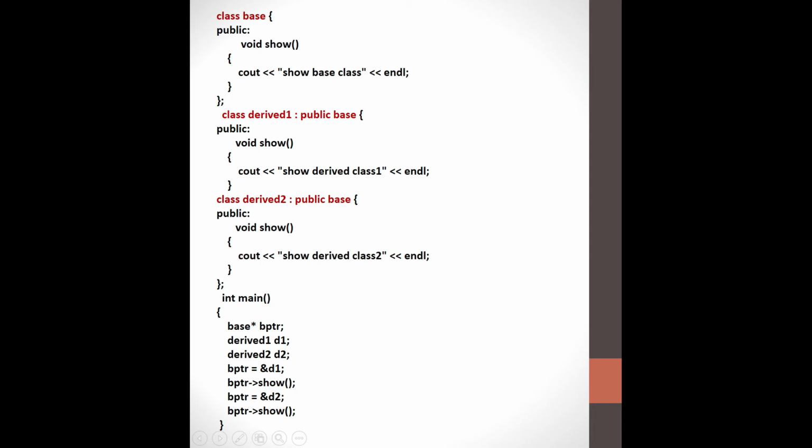Now it sees that bptr is pointing to the base class. You have derived one d1, derived two d2. Now bptr equals ampersand d1. Already my bptr is pointing to base. Now we are telling it to go to the address of d1. Now bptr show. Tell me where does it go?